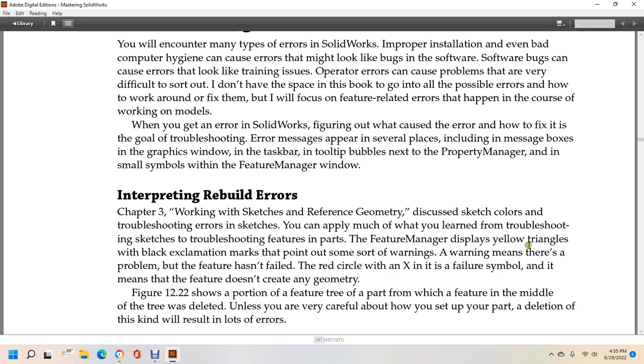In this part, the FeatureManager displays yellow triangles with black exclamation points, which point out some of the warnings. A warning means that there is a problem, but the feature has not failed. The red circle with an X in it is the feature failure symbol, and it means the feature does not create any geometry.